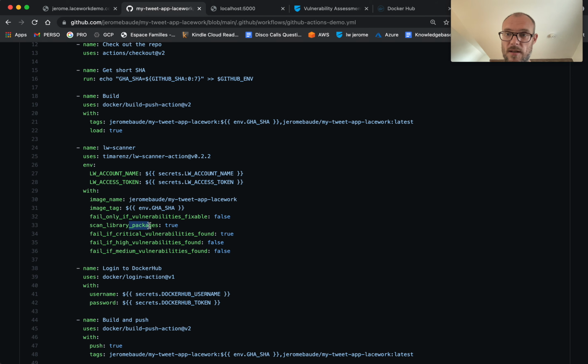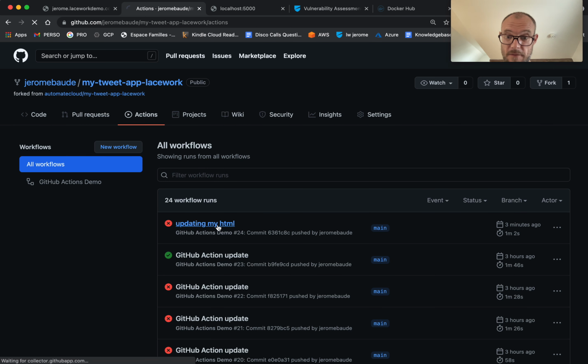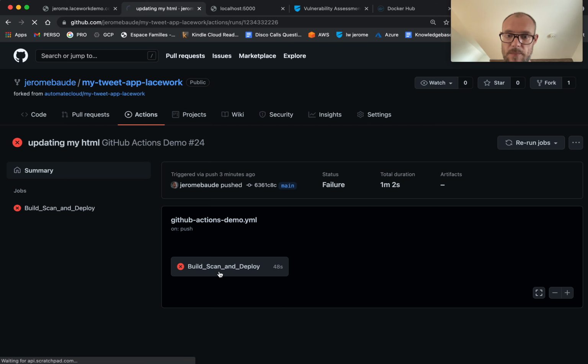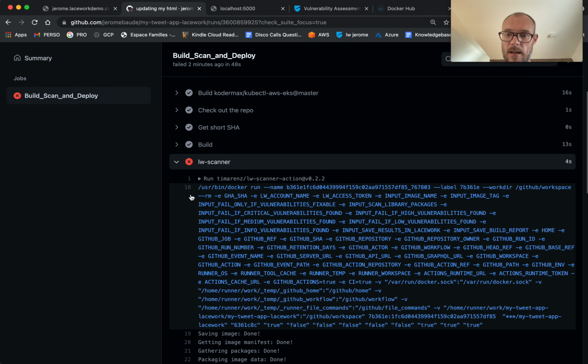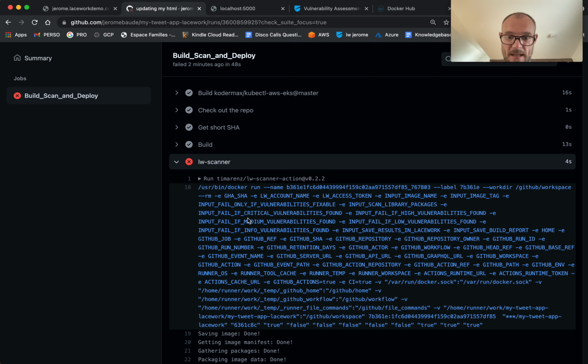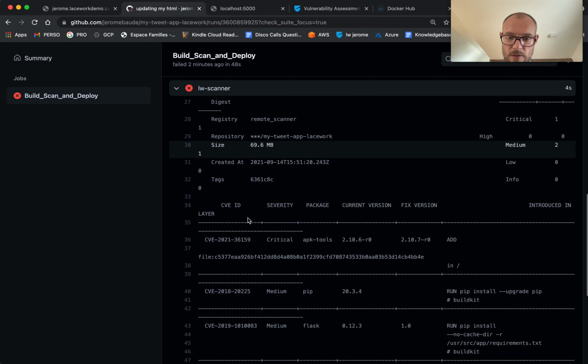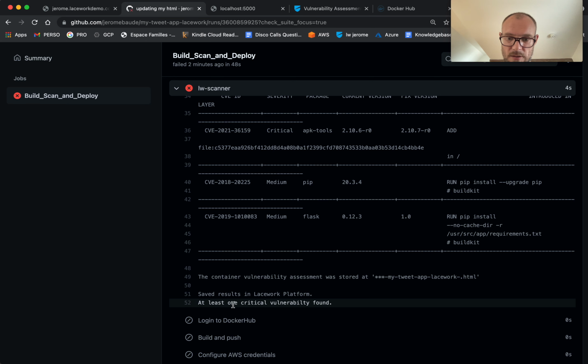So this is what we are doing here. Let's have a look at my workflow. Back to actions. Oh, you see it failed. So let's have a deeper look here. You see it failed at this step, the vulnerability scanning, and it failed. Let's have a look. Yes, because one critical vulnerability was found.